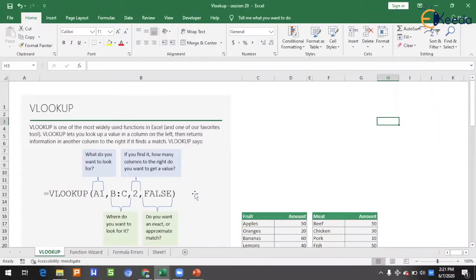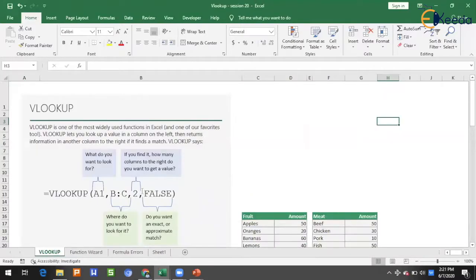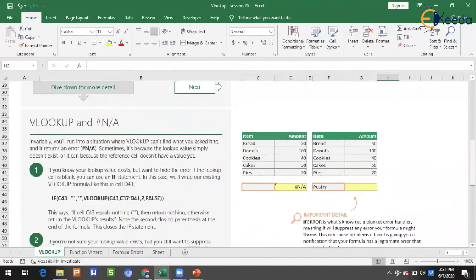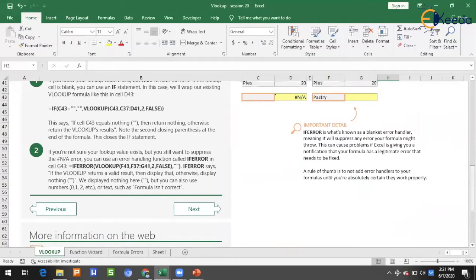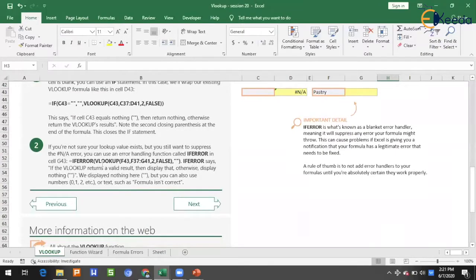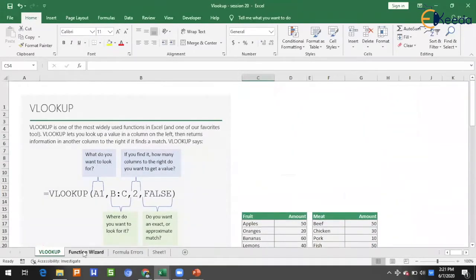As we have said for some previous sections as well, we have prepared some reading material for you. This particular file contains 3 sheets: VLOOKUP, function wizard, and formula errors. The VLOOKUP sheet contains the formula for VLOOKUP and what exact parameters it takes. Apart from it, it also explains how to handle errors if the formula gives any error, like the IFERROR function. Those have been explained in this particular reading material.